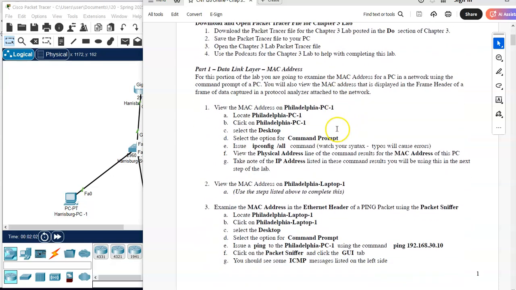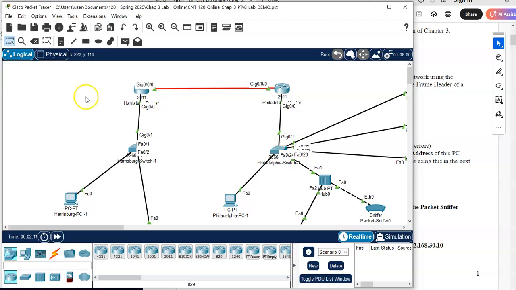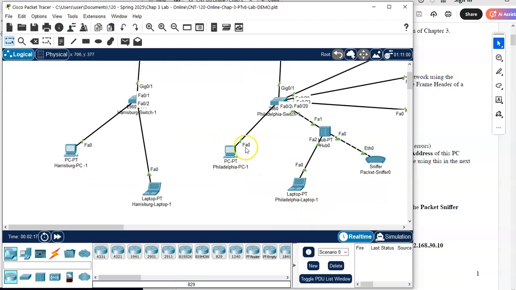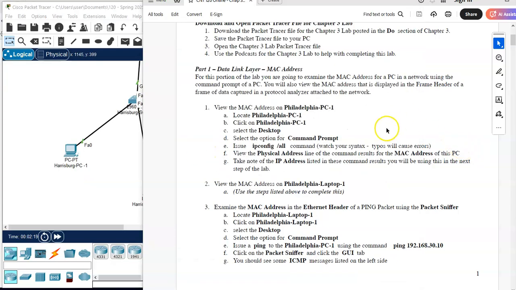First one we're going to look at is our MAC address at the data link layer, or layer 2. So we're going to work with the Philadelphia PC and the Philadelphia laptop. Over here we have the Harrisburg side of the network. Here's the Philly side of the network, with our Philly PC and our Philly laptop. First thing we're going to do is look at the Philly PC. Open that, look at the desktop, open the command prompt, and take a look at some results there.